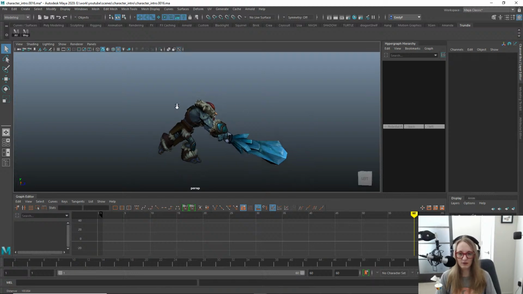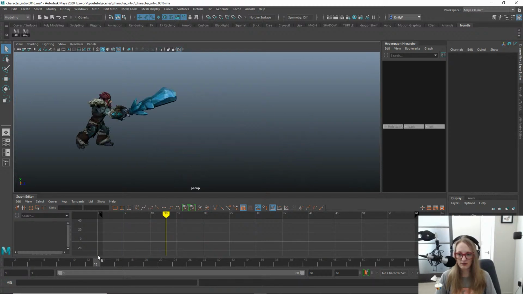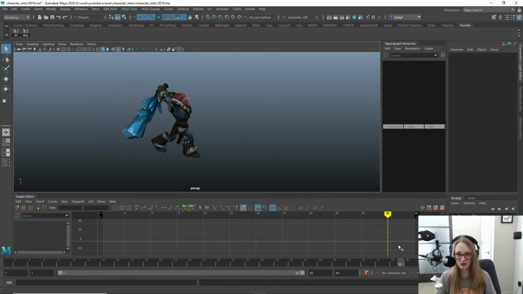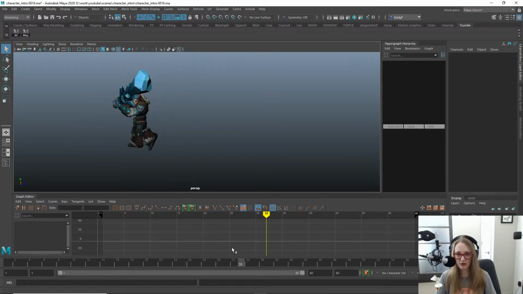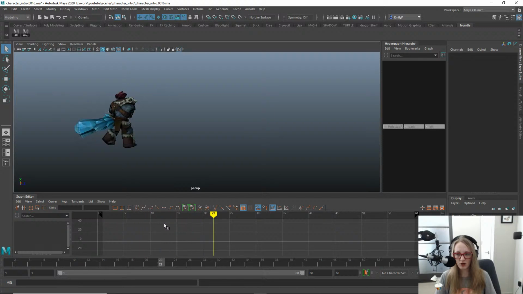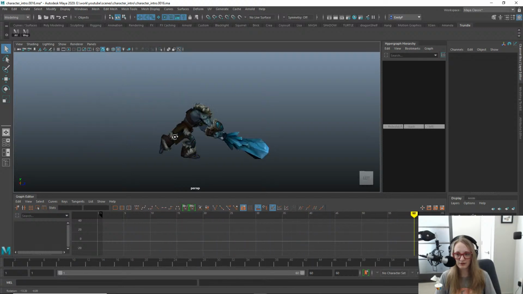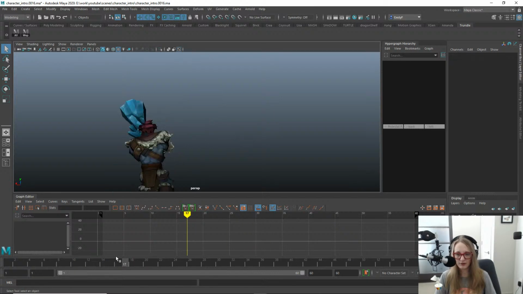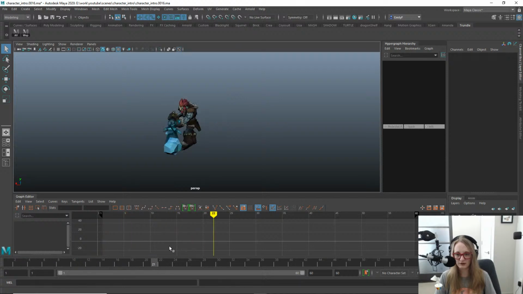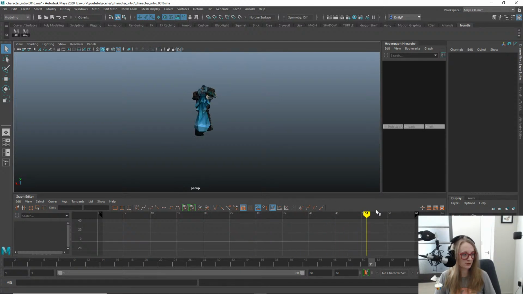All right. Let's see how this is looking. Oh my god. This is gonna take me a long time to make look good, you guys. Especially with how icky the skinning is on this character. I hope I can pull it off, y'all.